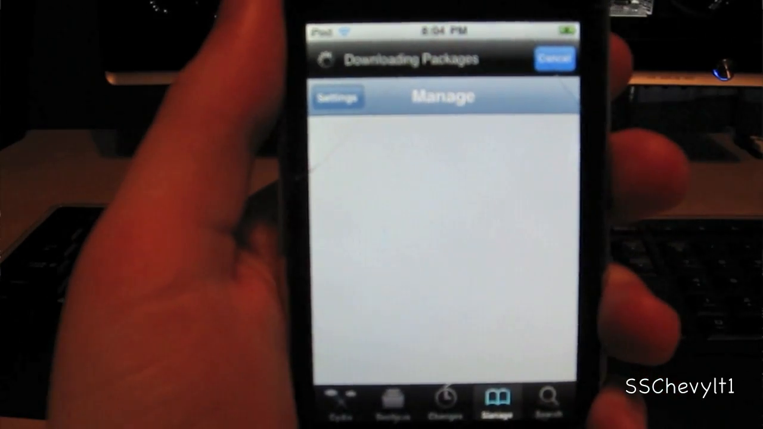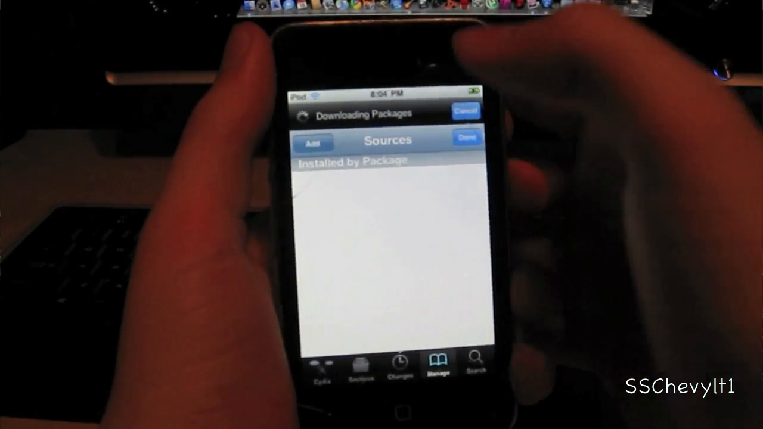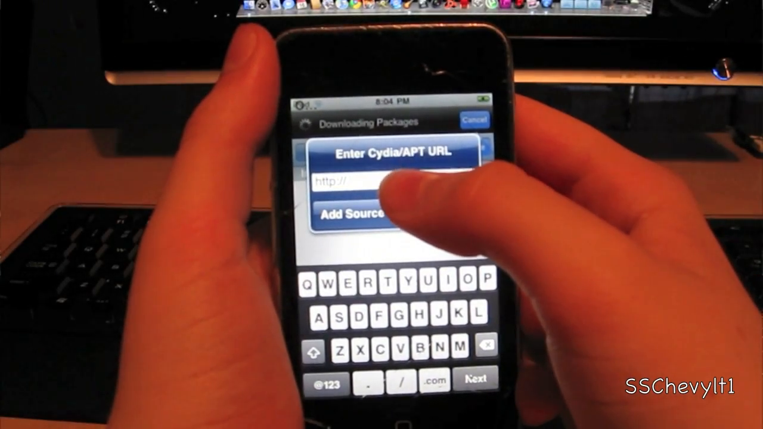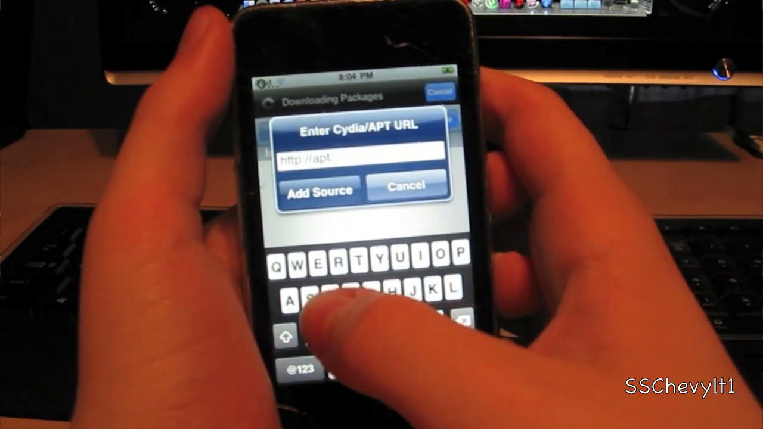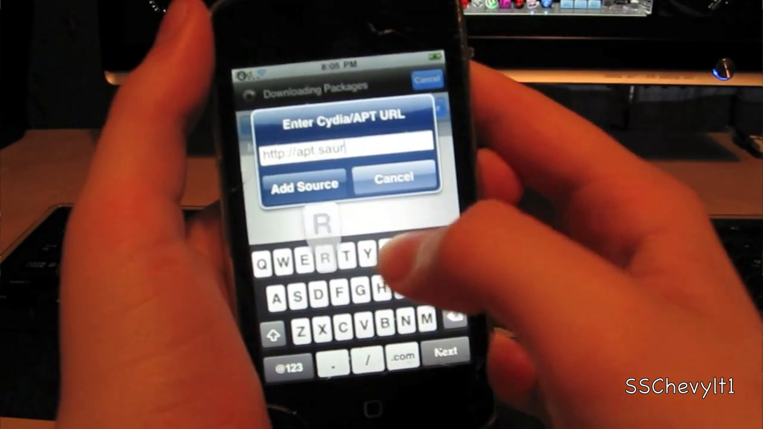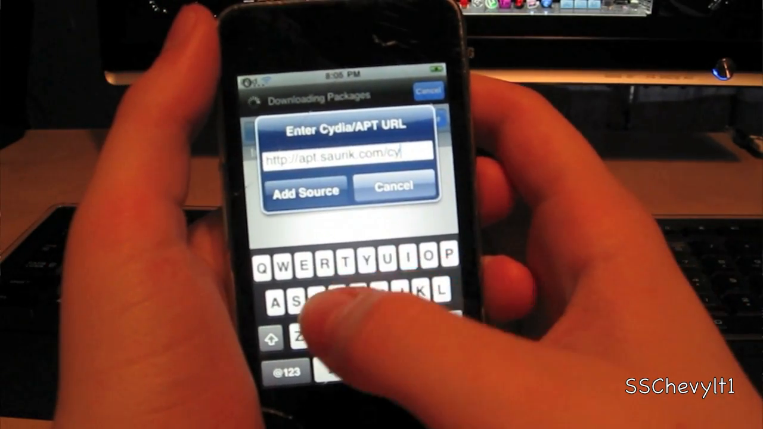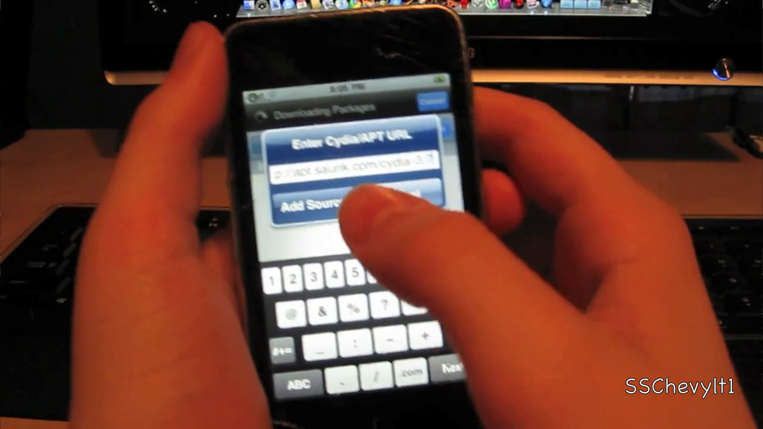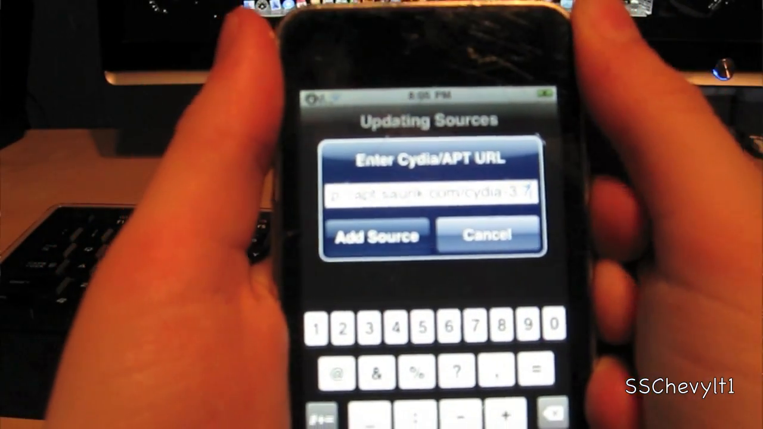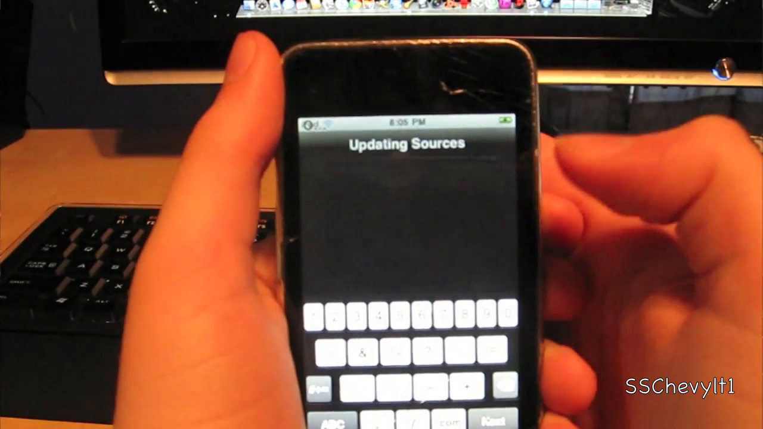And once it's done downloading the stuff, you need to go to manage, and then go to sources, and you have to hit edit and add. And the source you're gonna want to add is apt.sork, however you say his name, .com/cydia-3.7, and then hit add source. And we'll verify the source and update it.